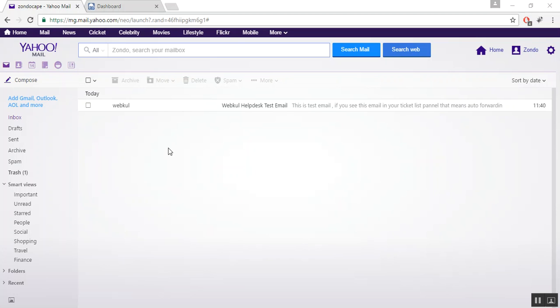In this tutorial, we are going to learn how to configure your mailbox with your Yahoo Mail account. First of all, log into your Yahoo Mail account.